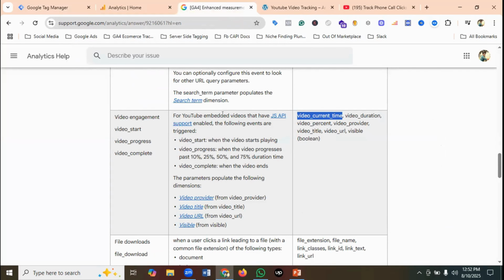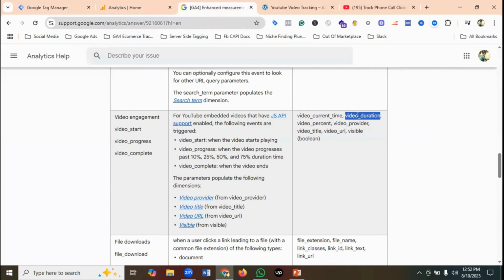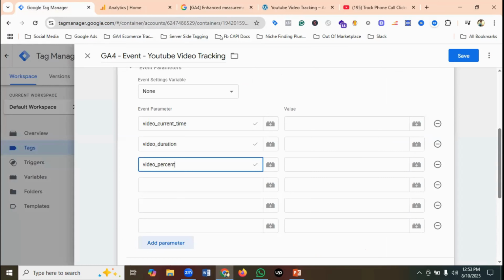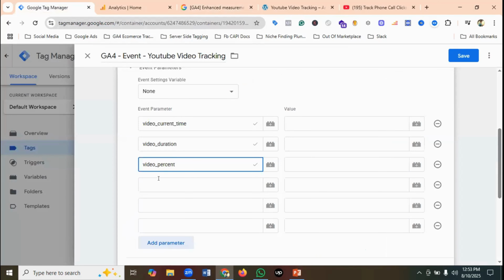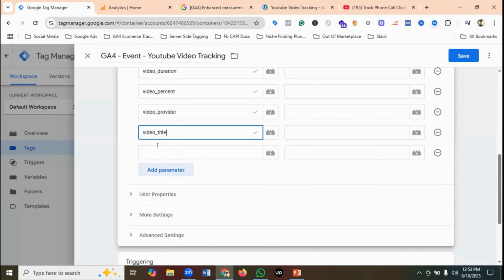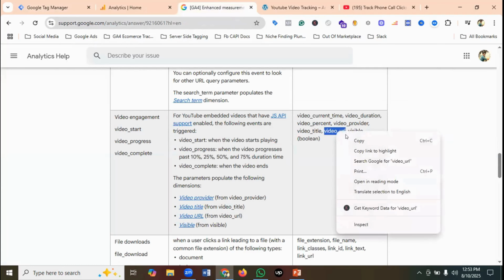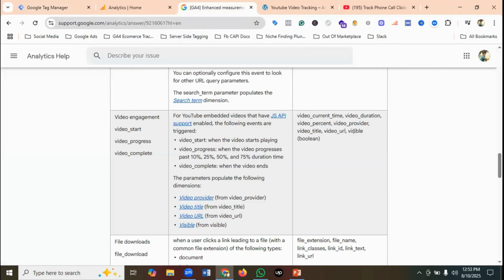The first one would be video current time, then video duration. Then the next one would be video percent. Then video provider, video title, video URL. And the last one would be visible.